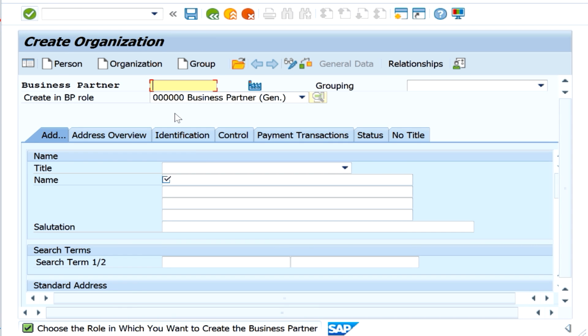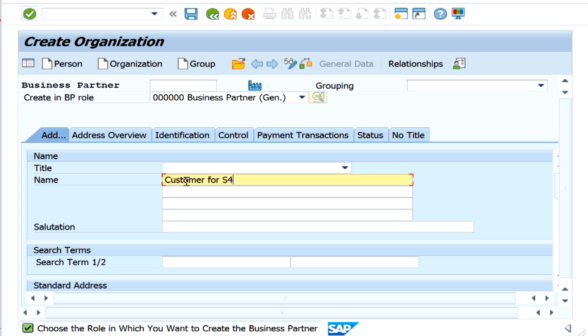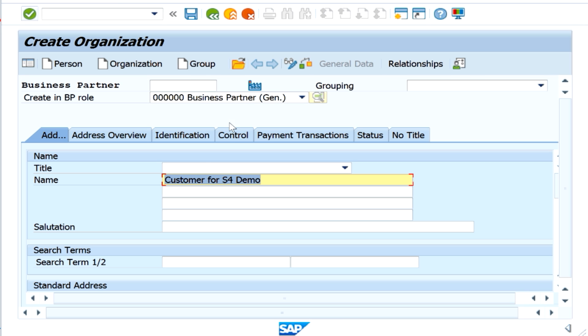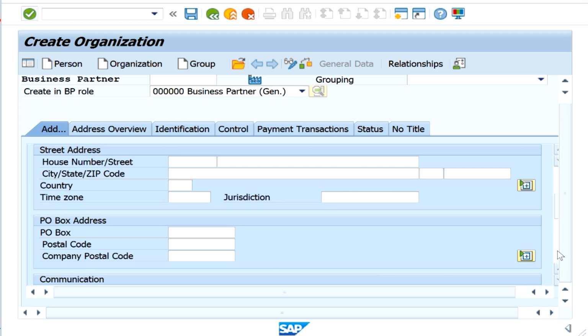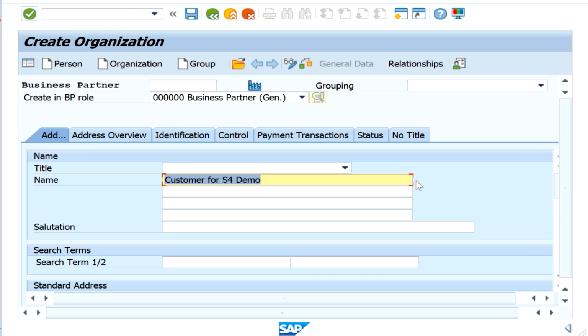By default, as I talked about, the business partner general role is there. I'm not selecting any grouping here at this point of time, but I will explain the grouping in later sessions. So here let me enter customer for S4 demo. At the general role level, I'm not giving any other additional information here, if you carefully observe. But the moment I select this customer at company code level or any other levels, it may ask for some mandatory fields such as address and other details.